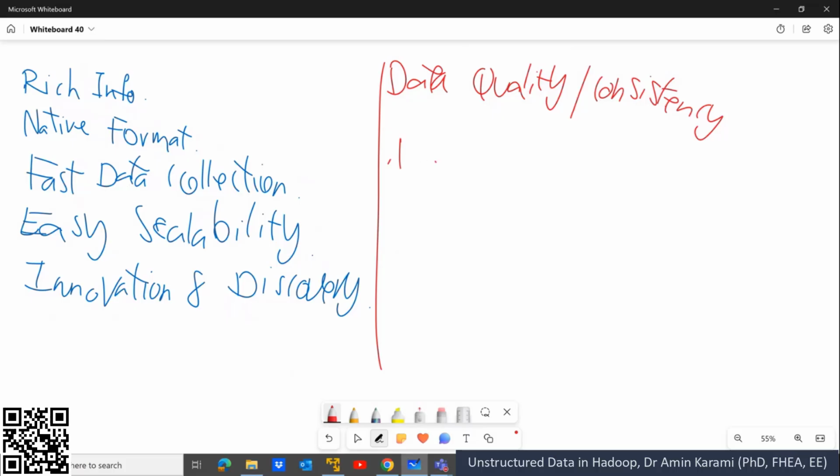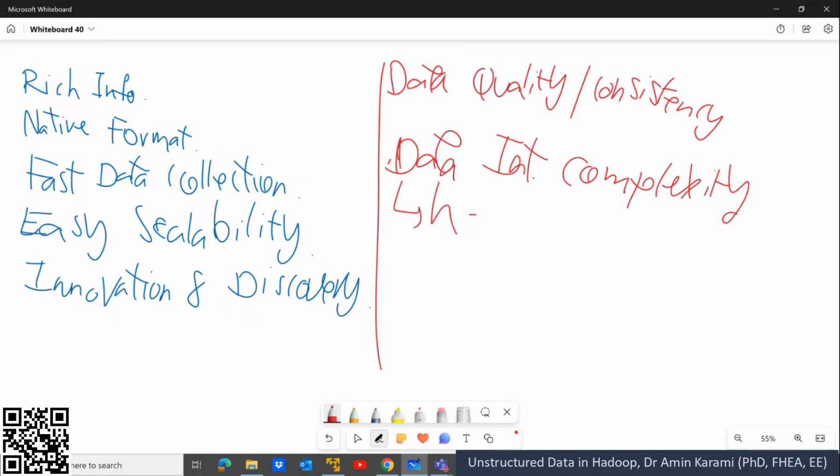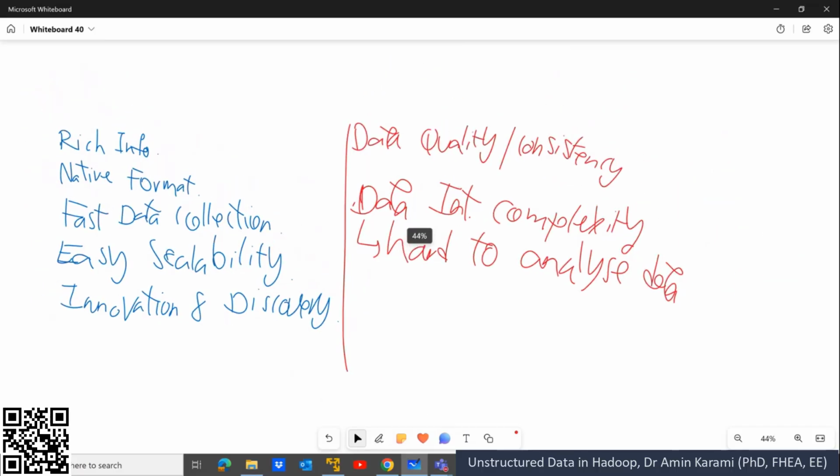The second one that we need to consider is data integration complexity. This complexity will make your data hard to analyze. Integrating unstructured data with structured data sources can be complex and time consuming. So we need specialized tools and techniques to be able to collect and deal with your unstructured data.